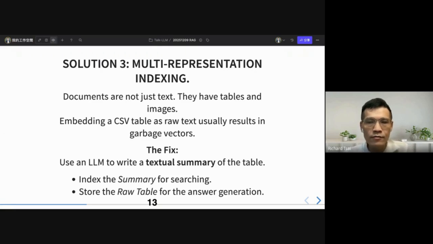So we index the summary for searching. We store the raw table for the answer generation. This solution also treats retrieval and generation as different stages, and they need different information.